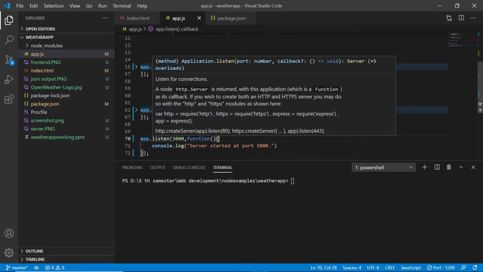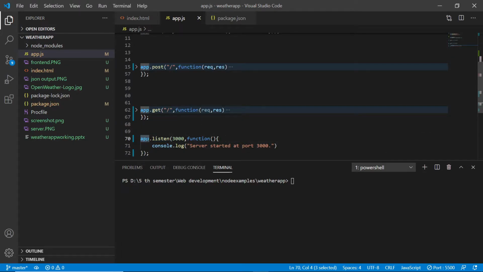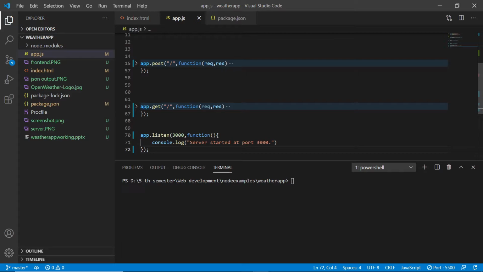The app.listen method. Our app is our express app, and we have this listen method where we need to pass our port number. We have chosen 3000 as our port, and this callback function is an anonymous function. You can write another function and pass the name of the function also, but we have written this anonymous function. That means when the app starts, it will be listening at 3000. So we just want to console log this particular string: Server started at port 3000.